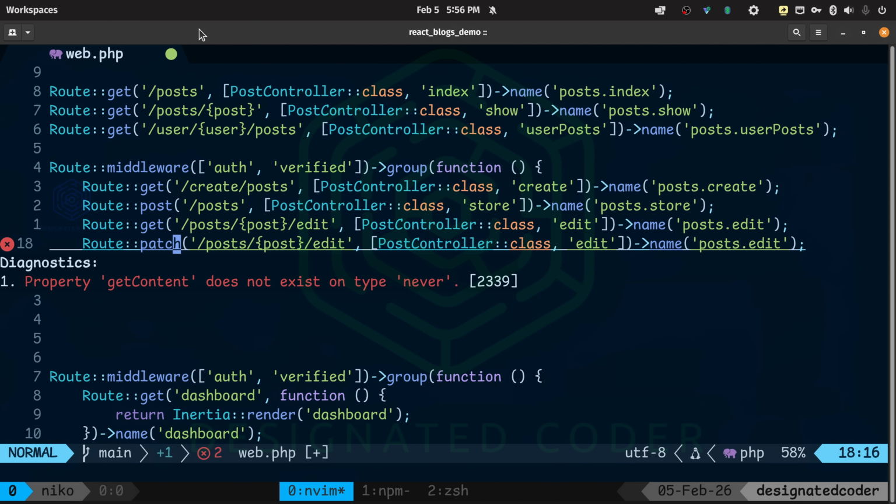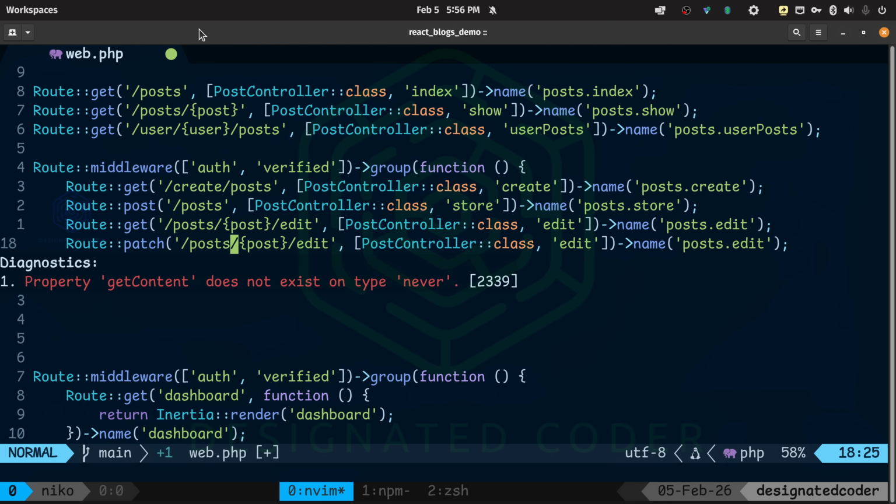Again, you can use patch or put. I prefer patch because it makes more sense. Patch, you're patching something up, you're fixing something. That's what updating is. That's why I prefer to use that. But now we don't need this anymore. And then our function will be update.